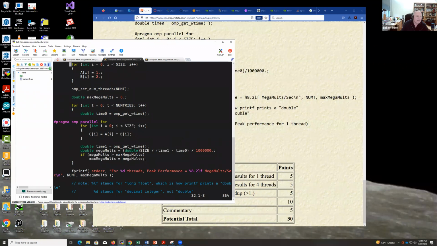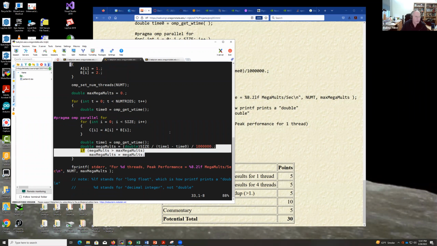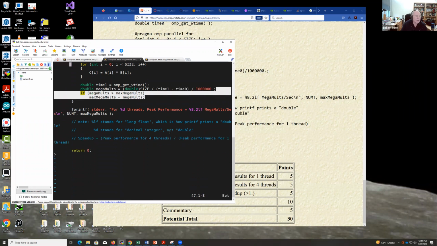And then here we're checking to see out of those 20 tries, which one produced the biggest result. That's the one we're going to trust. That's the one that's the closest to being on an unloaded system. And then here we're going to print it out: number of threads, peak performance, and so on.